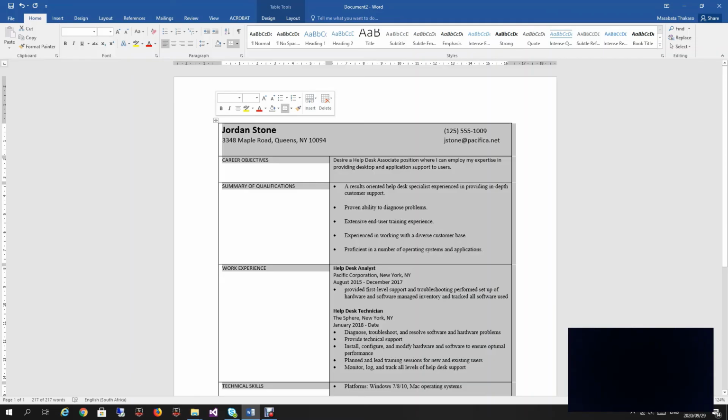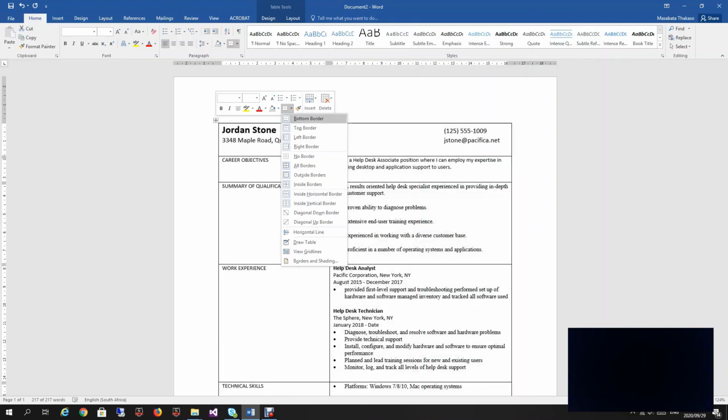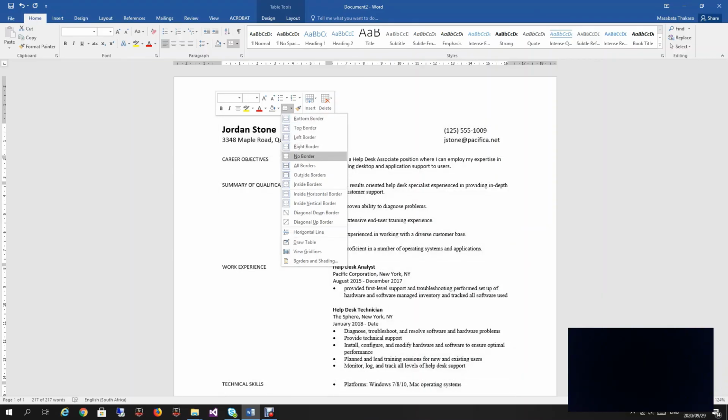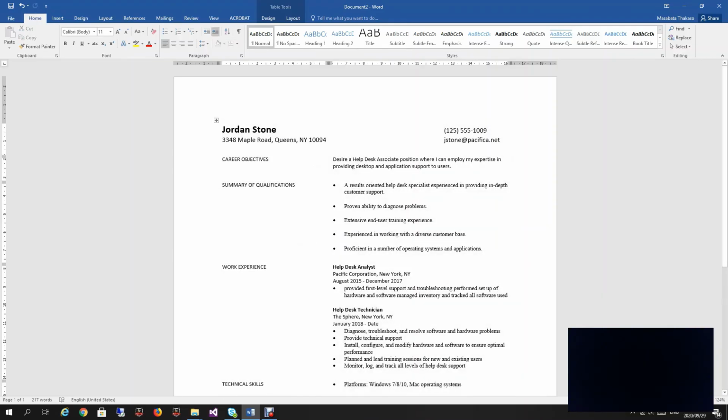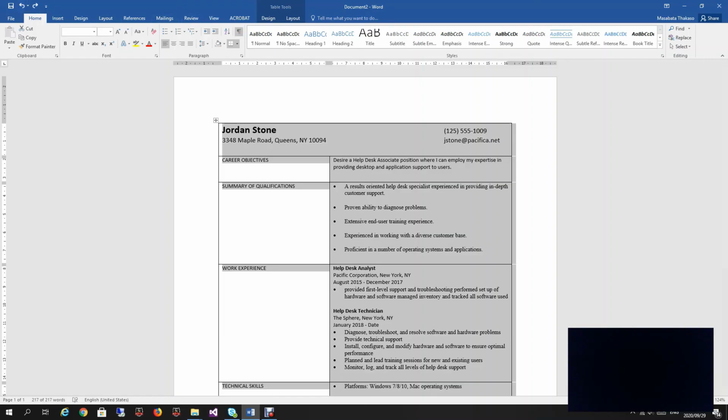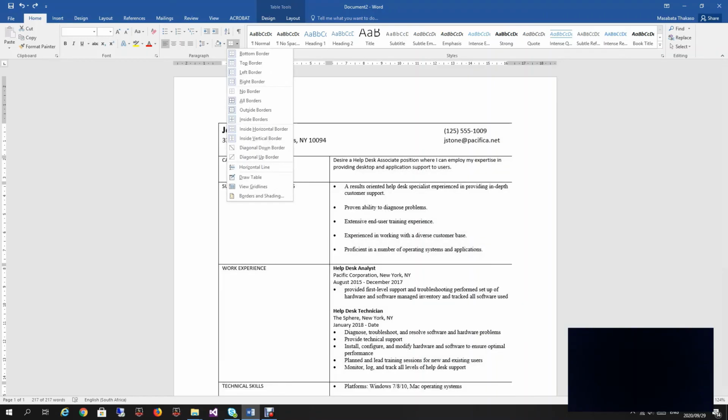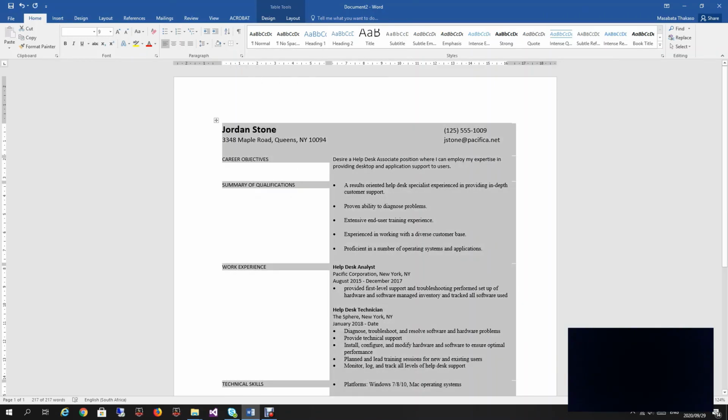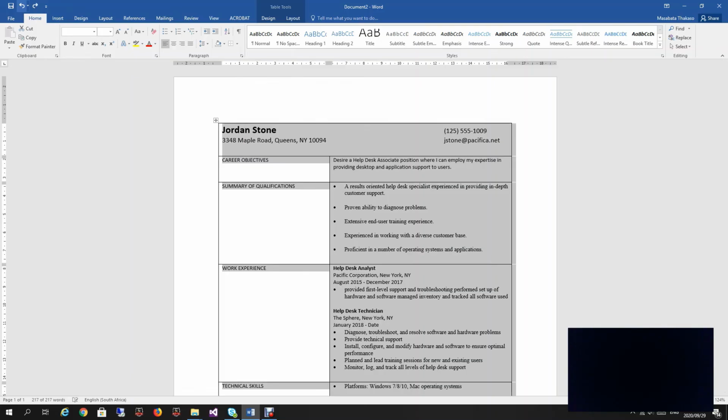Okay, so what do I want to do? I want to delete borders. You will see on the quick bar there, you can just click on the borders and say no borders. Okay, and then all borders disappear. Alternatively, I could have done this from the Home tab, where there is borders in the paragraph section. Click on it and say no border. Okay.